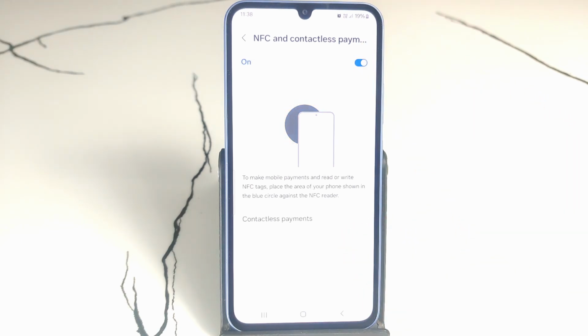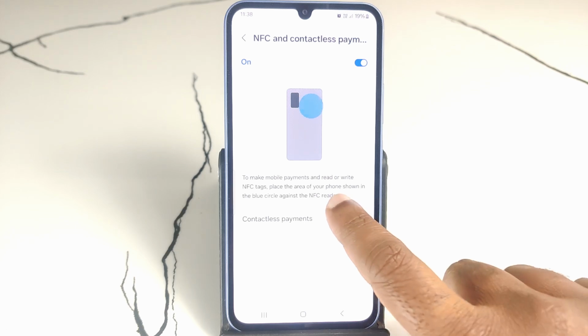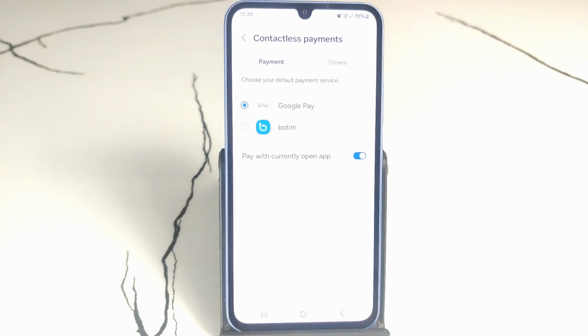Then you can select contactless payments like Google Pay, and also you can use others from the options. Then you can also add an Android digital car key. If your car or your vehicle supports NFC keyless entry, you can simply add your access to that from here, Android car key. So it's a very useful option.